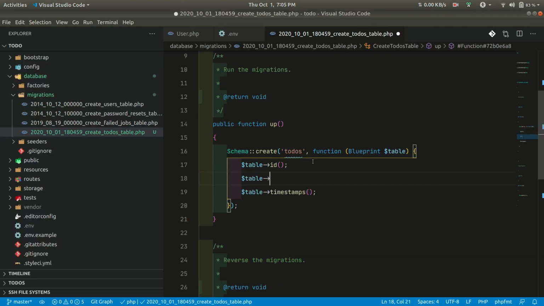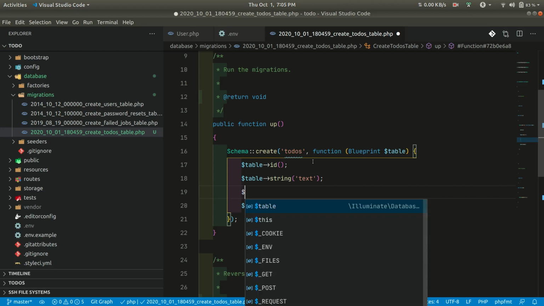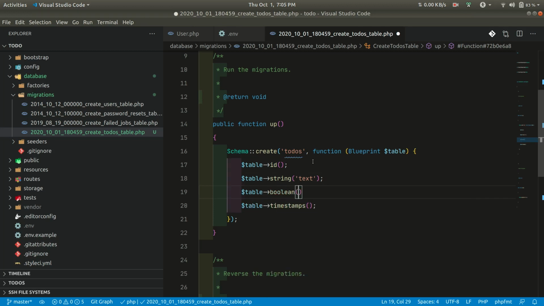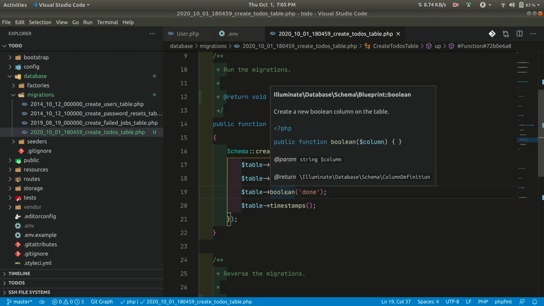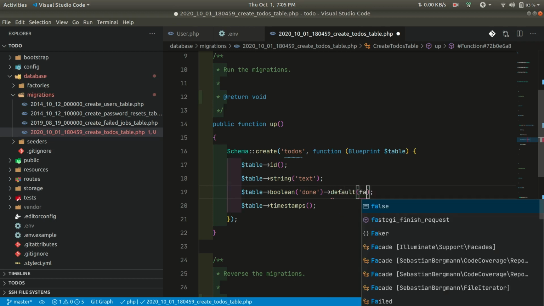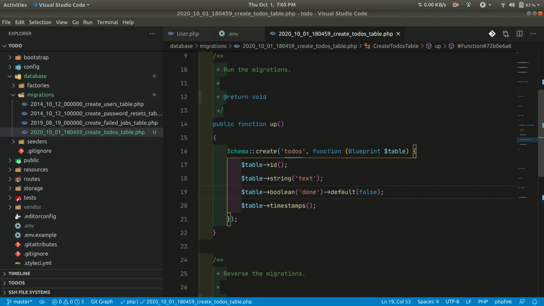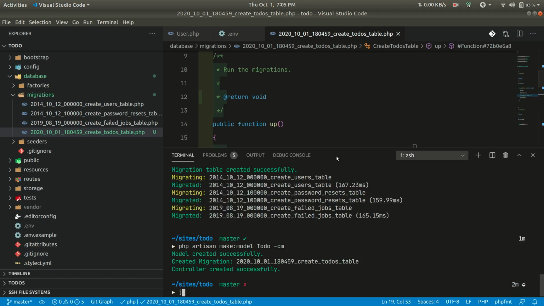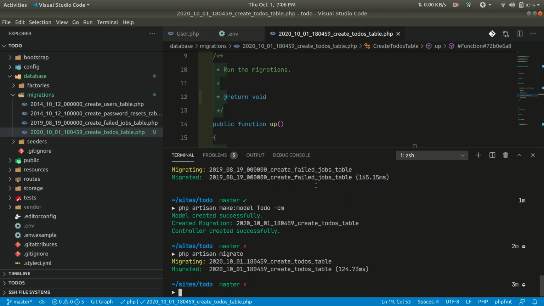In the table, it will create a varchar with the name text, and a boolean done. It will create a tiny integer. Let us give it a default value of false, so when this value is saved in the database, it will be saved as 0. The migration is created. Now let us run the migration with php artisan migrate, and the todo migration will run.